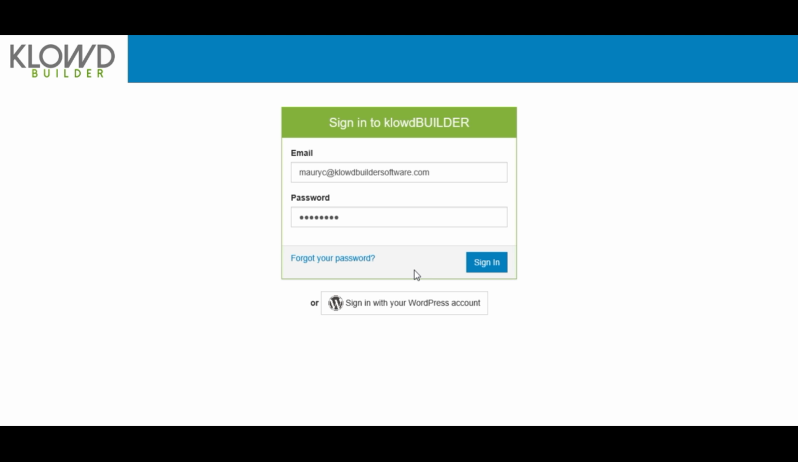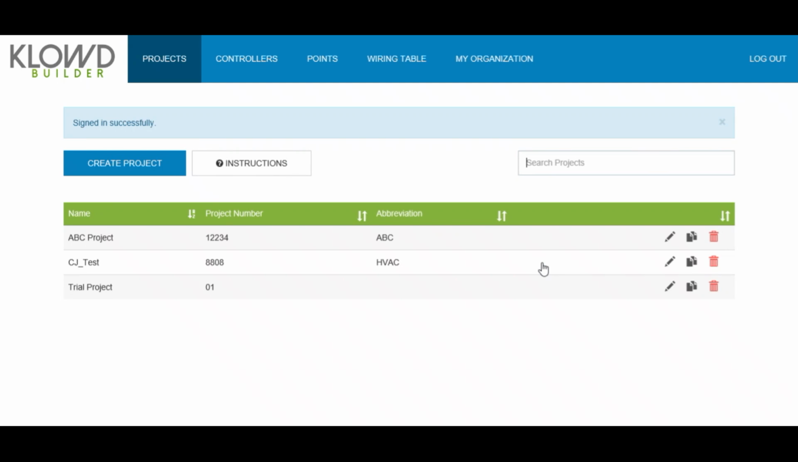We begin by logging into the software. If you forget your password, you can reset your password by clicking Forgot Your Password. Let's look at step 1, user management under My Organization.